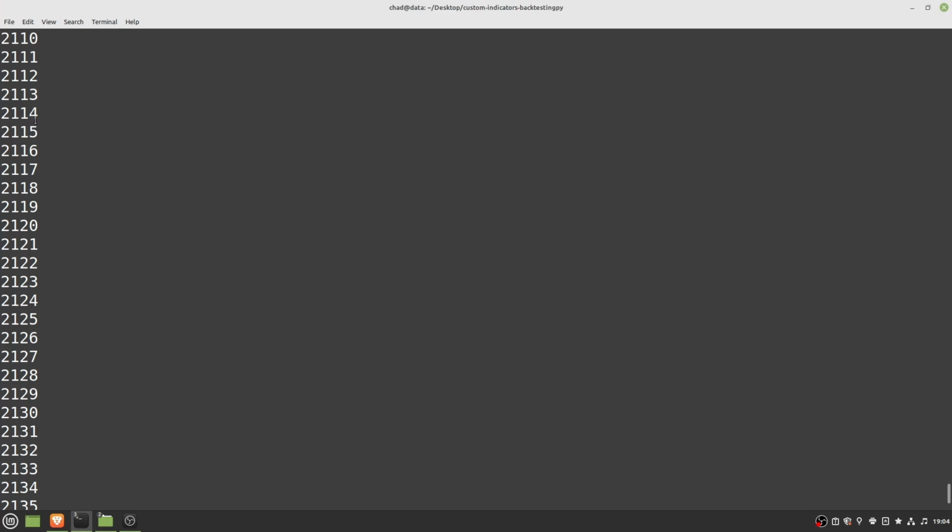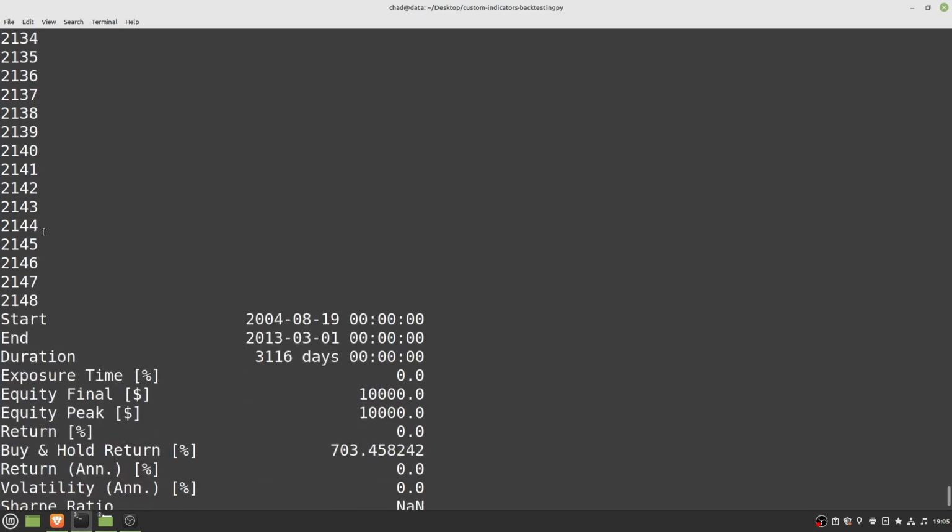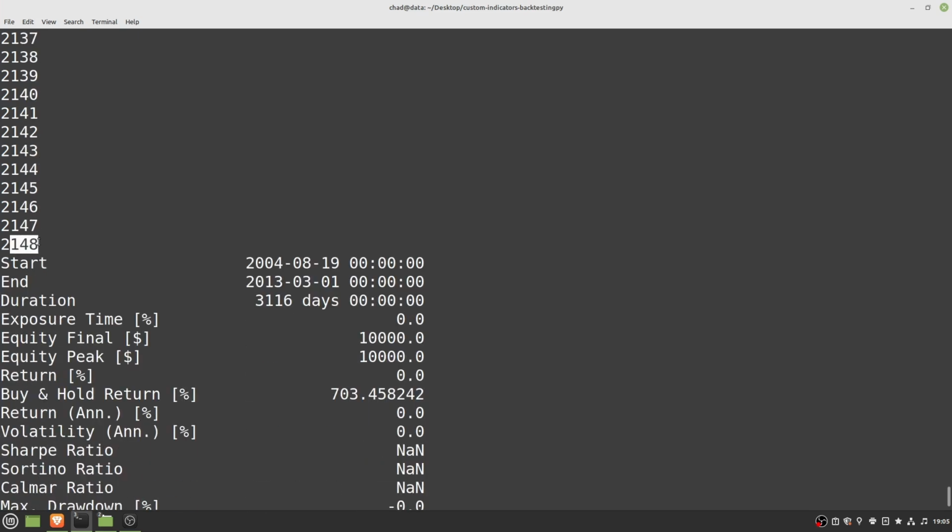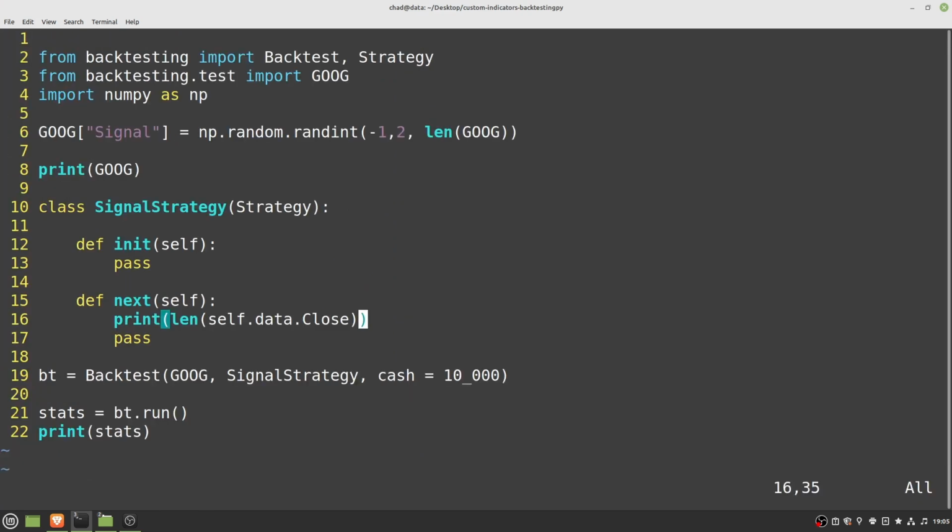So you can think about it, on the first day, you only have 1 day's worth of data. And then on the second day, you have 2 days worth of data. It runs the next function with that data. The third day, you have 3 bars worth of data. It runs the next function with 3 bars worth of data. And we run that all the way up to the very end of our data frame here. So I hope that makes sense in terms of how backtesting.py is drip feeding the closing price data into here.